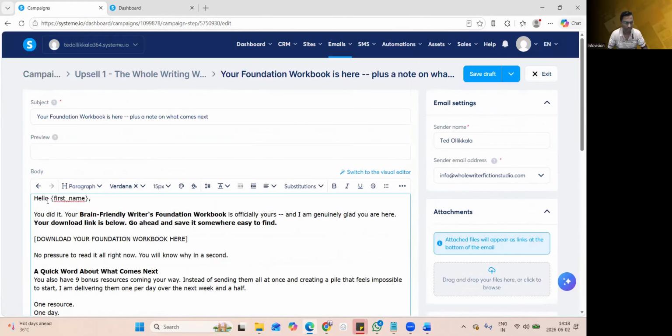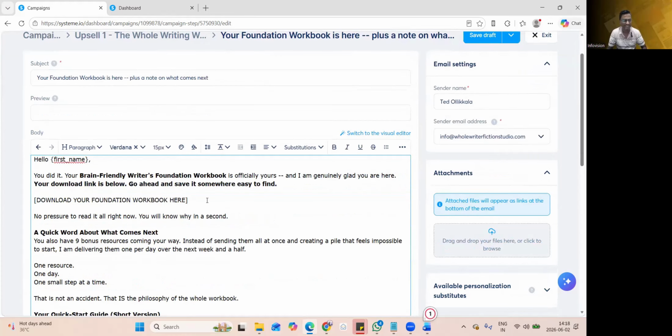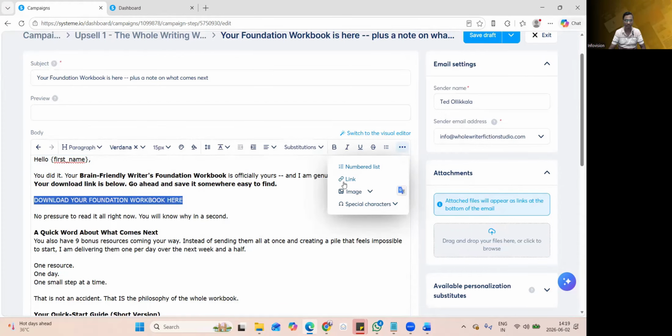Now, it says that first of all, we need to give a foundational workbook. So we need to upload the foundational workbook here. I'm just going to hyperlink this particular sentence. You need to highlight it, go to the three dots on the left hand side and click on link.